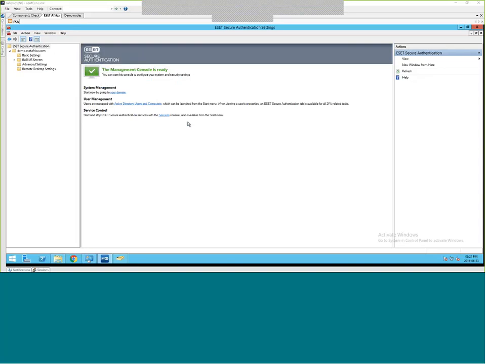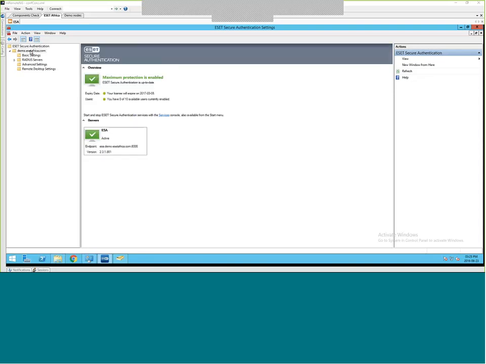And effectively what happens is during the installation, you obviously get asked for things like your domain admin credentials, so that the system can make changes to your Active Directory users and computers in order to enable the secure authentication. So for the moment, there's just a few settings that I want to go through.